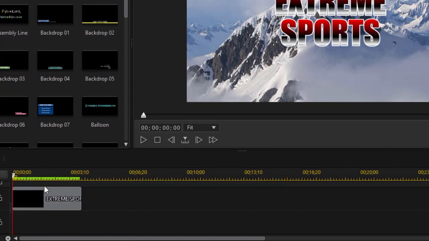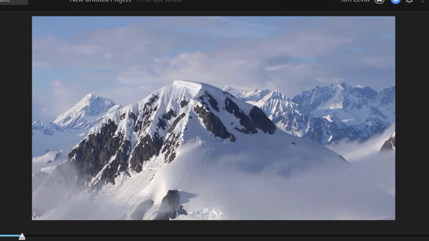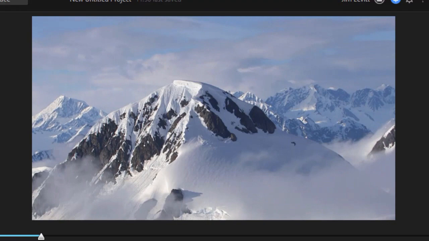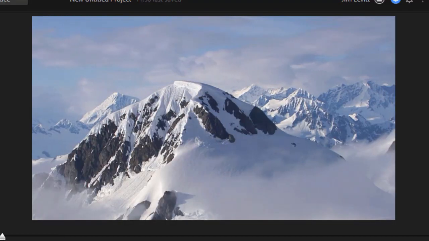So now you see the green line above. That means that's rendered. Now when I play it in the preview screen, that's more like how it's going to look. So if we go back again, you see it gets to the maximum size and then disappears.